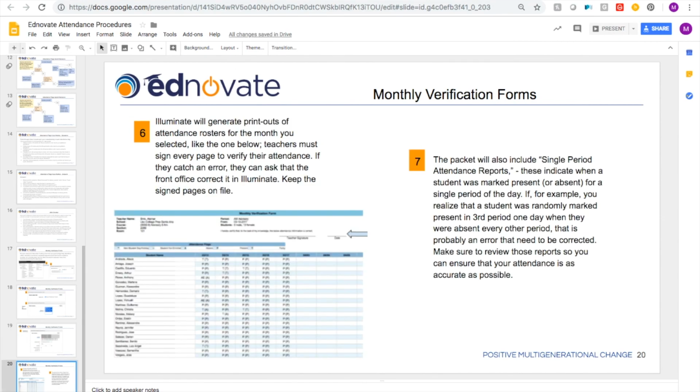And the last thing on monthly verification forms is that the PDF that is downloaded will also include single period attendance reports, and that is a report where Illuminate is letting you know any potential errors. For example, when a student was marked present all day but absent in third period, and they're saying like that's probably an error. Go back and double check that and correct anything that needs to be corrected. If you do need to make corrections, again, make sure that you reprint the monthly verification forms for the teachers to sign so that's always exactly matching what is in Illuminate.